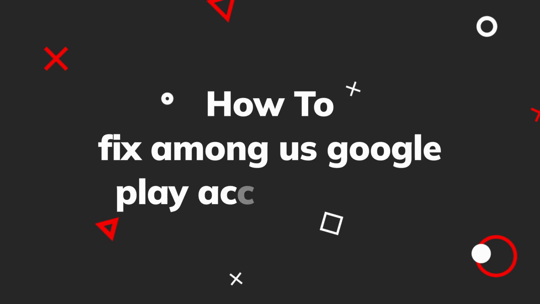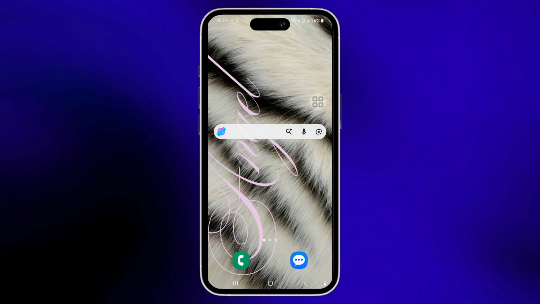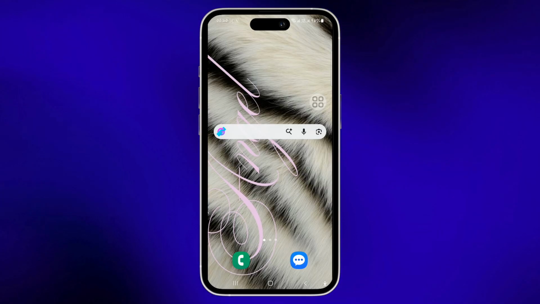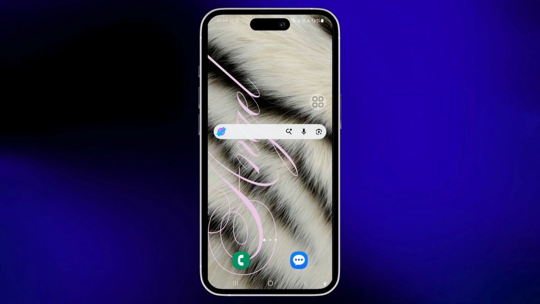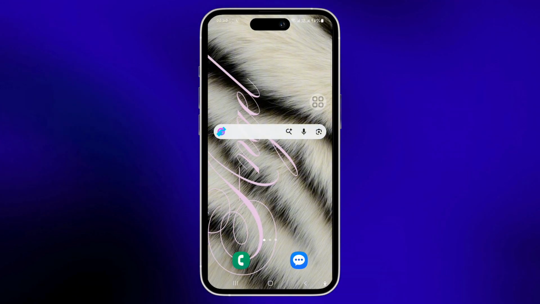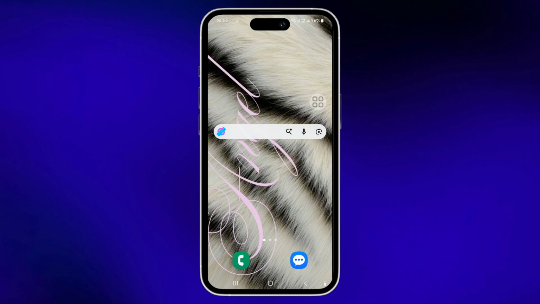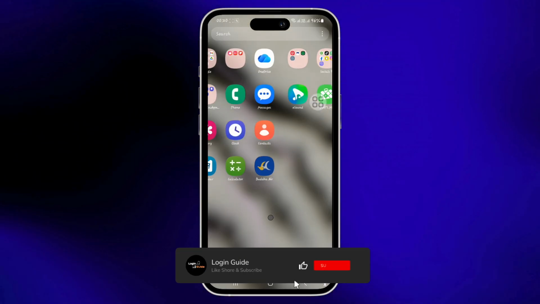Here is how to fix the Among Us login problems. The common causes might include that the game is not installed from the Google Play Store, or it has been installed using the APK or mod, or Google Play Games are not syncing correctly, or there is any corrupted cache or data, network or VPN problems, or server-side issues from the game developers.